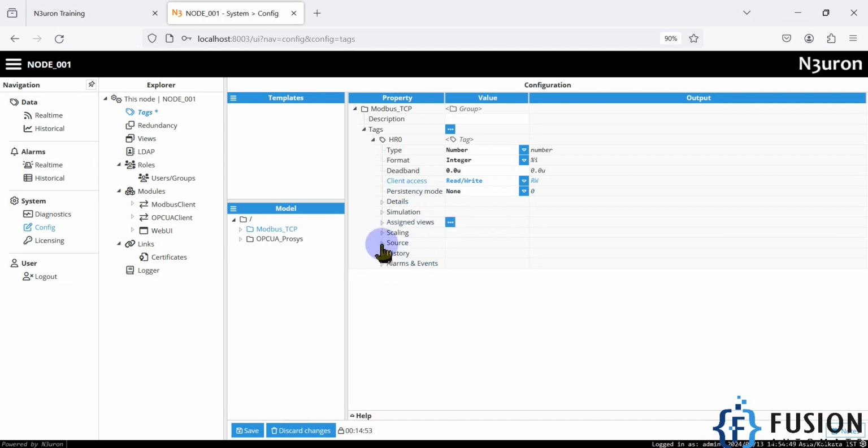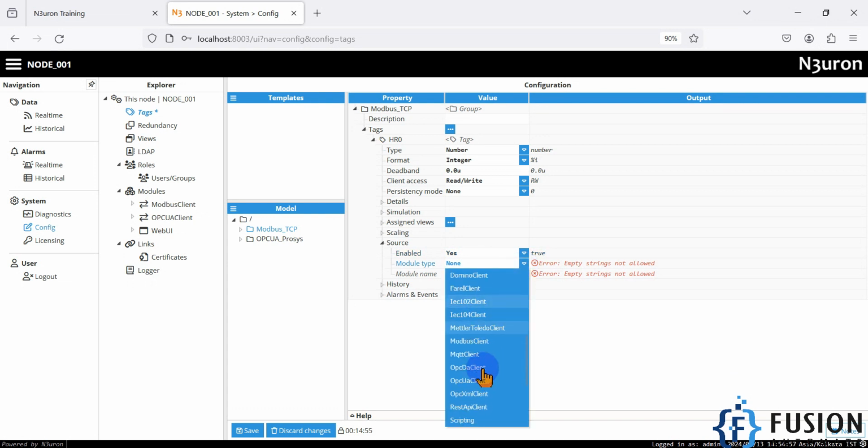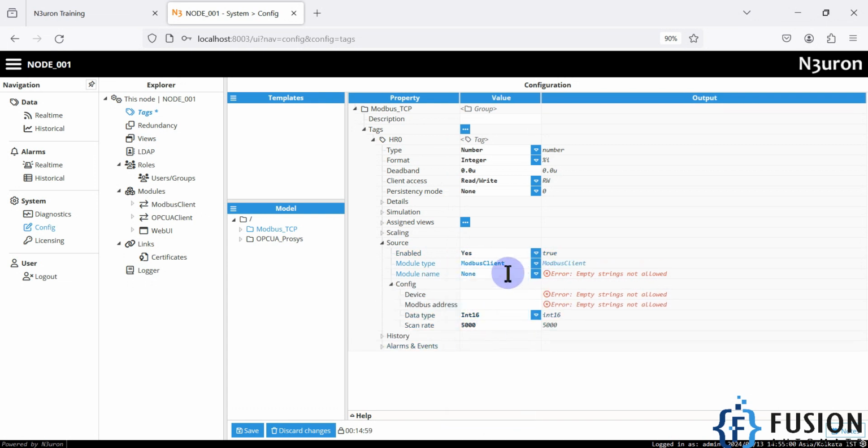And now we have to navigate to the source. In the source we have to enable the tag first. So yes, we have enabled it. The module type is Modbus client. You have to select Modbus client here, and the module name is Modbus client, which we have created here.